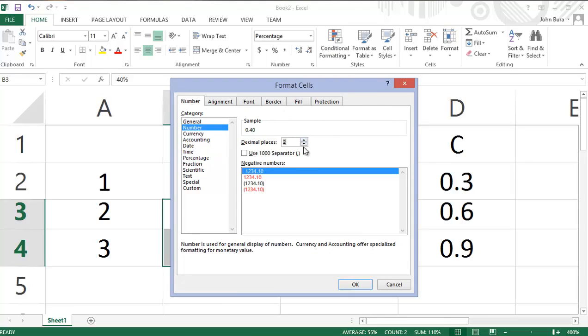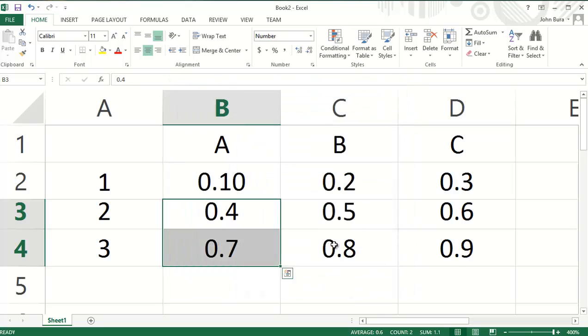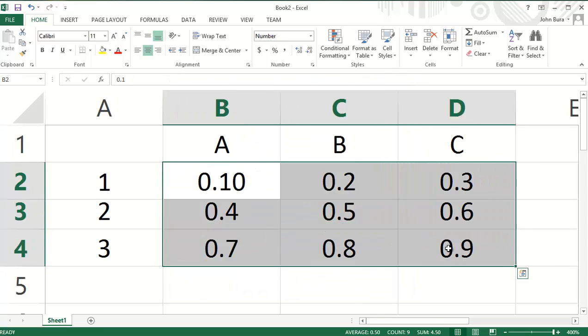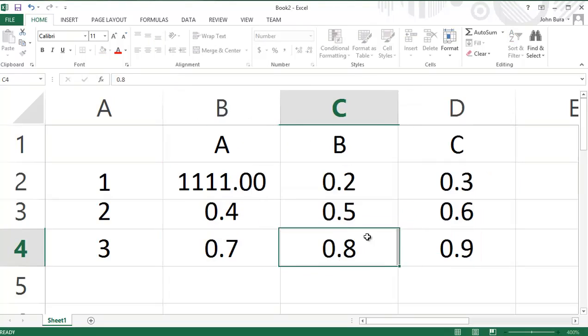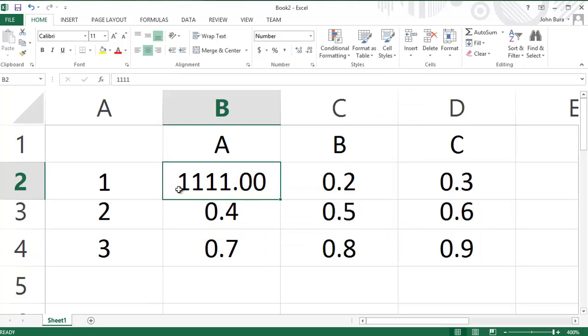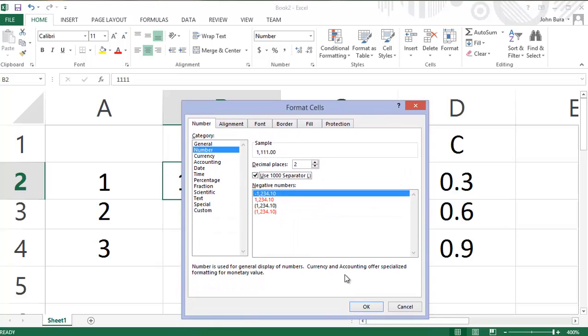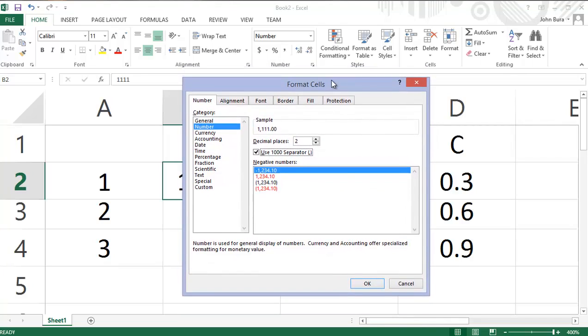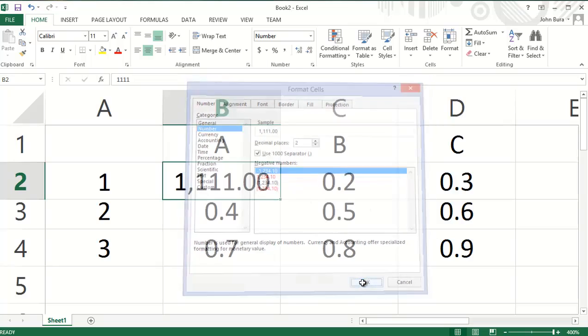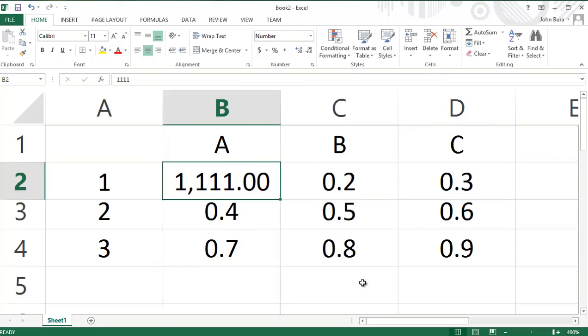Now, one other thing that's actually kind of neat that I should show you is, let's say we wanted to do 1111 like this. You'll notice that it's 1111.00. Let's right click, go back into format cells, and then use the 1000 comma separator. Now, depending on where you are in the world, this will be important, and some countries do it differently, but you'll see a nice little preview below here, and if you want that separator, you're more than welcome to use it.